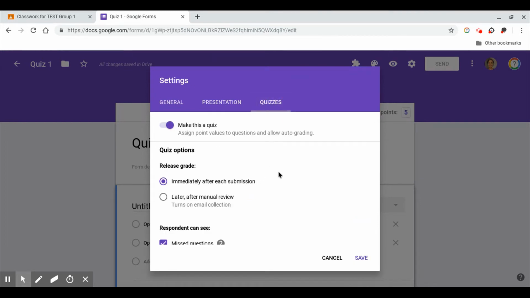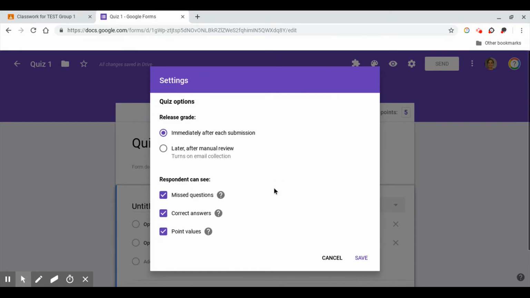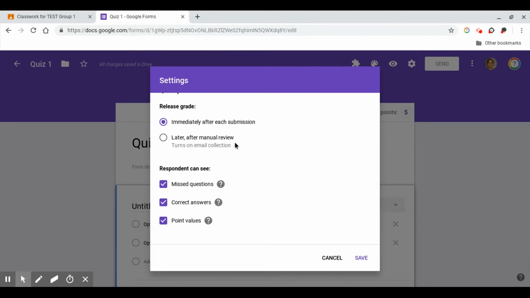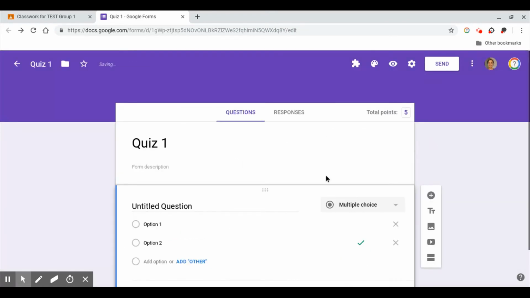These are the quiz settings. So this assigns the point values so that it can be auto-graded. The settings that you want to think about are whether you want them to release it for them to see their grade as soon as they're done, or if you want them to see it later after you have gone through it yourself. Do you want them to see what questions they missed? Do you want them to see the correct answers to questions they've missed? And do you want it to show the value of each question? So you're going to choose all your settings there, hit save, and now you're all set.